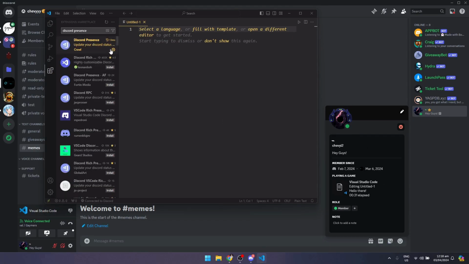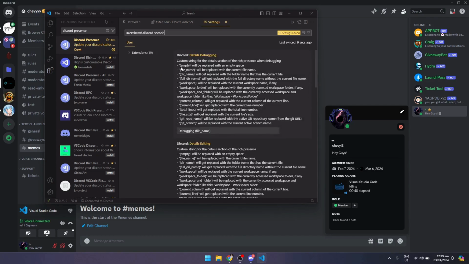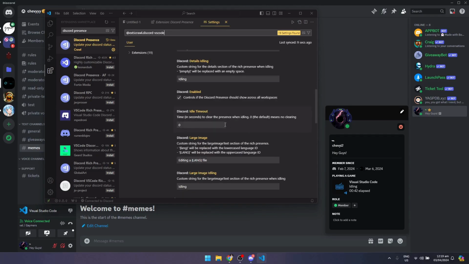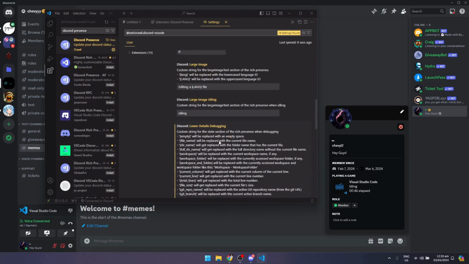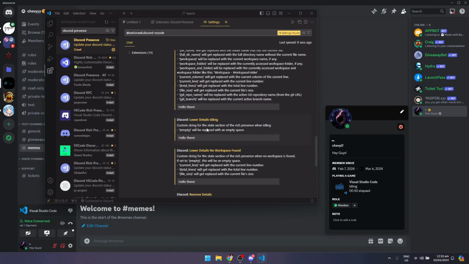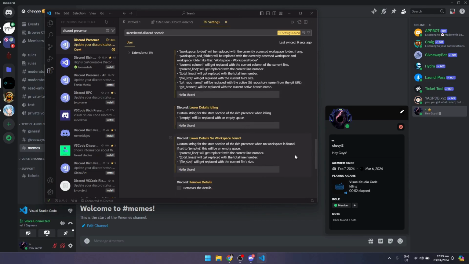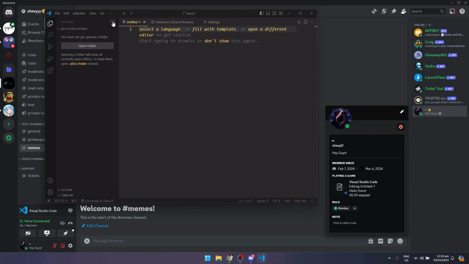You just need to go to extension, go back to Discord Presence, click on Manage here, like the gear icon, and go to extension settings. And here you could edit. I changed all the lower ones here to hello there. So just change all things with the lower here, and it will automatically do that. Then I go back to my file.